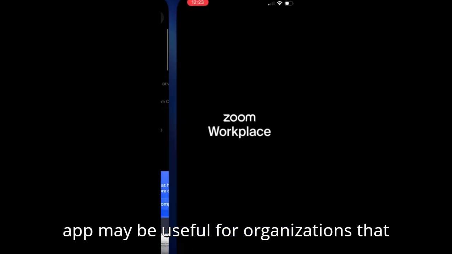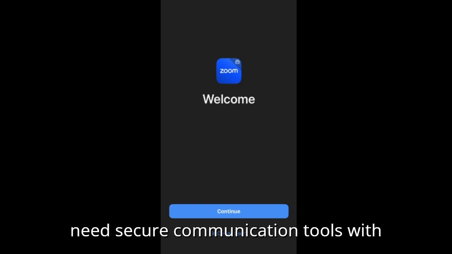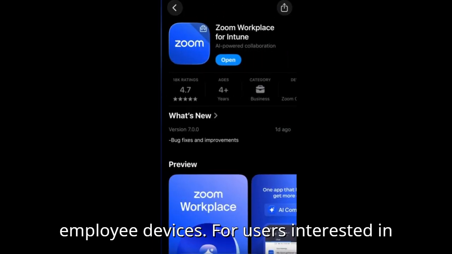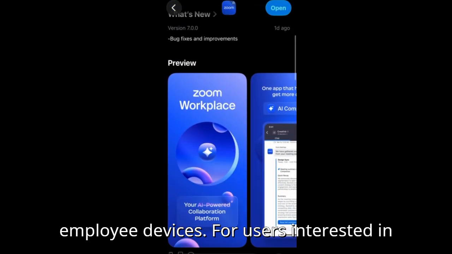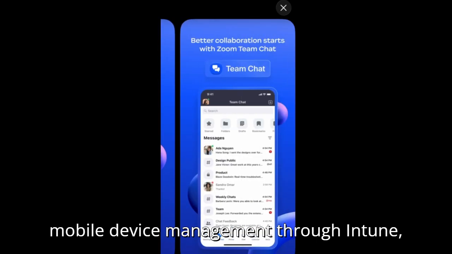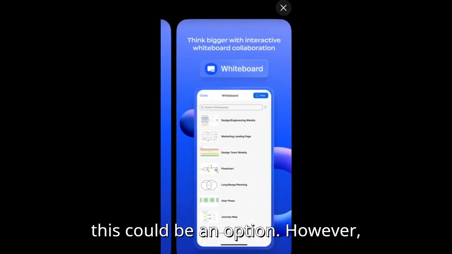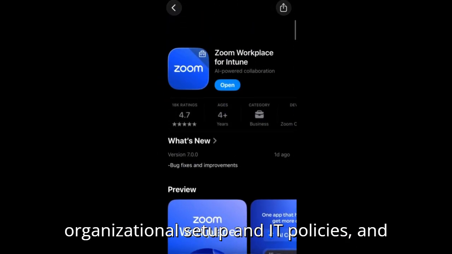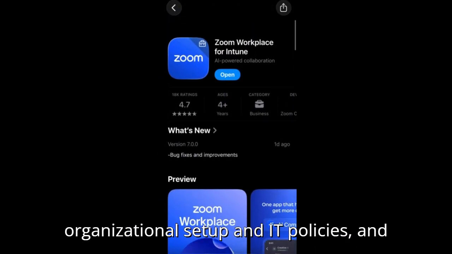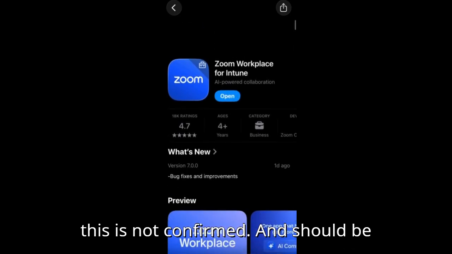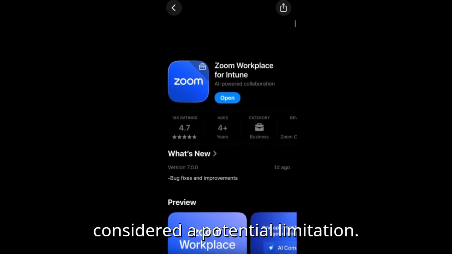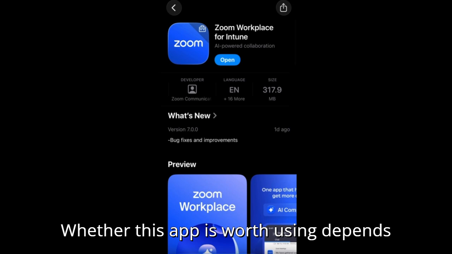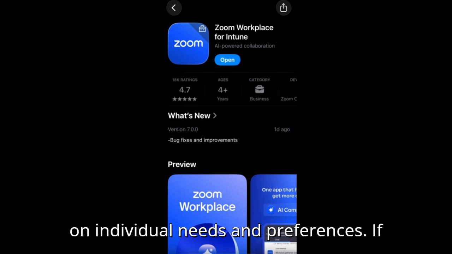This app may be useful for organizations that need secure communication tools with centralized administrative control over employee devices. For users interested in enterprise collaboration combined with mobile device management through Intune, this could be an option. However, functionality depends heavily on organizational setup and IT policies, and this is not confirmed and should be considered a potential limitation. Whether this app is worth using depends on individual needs and preferences.